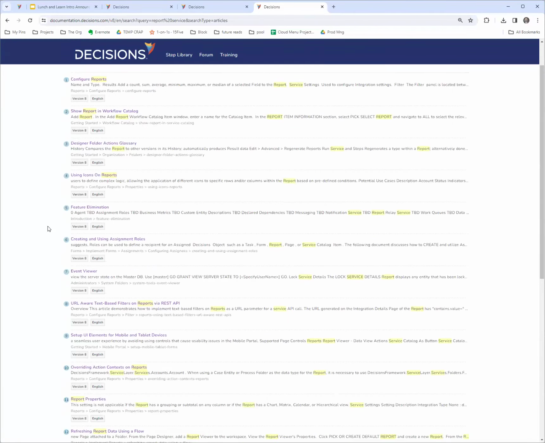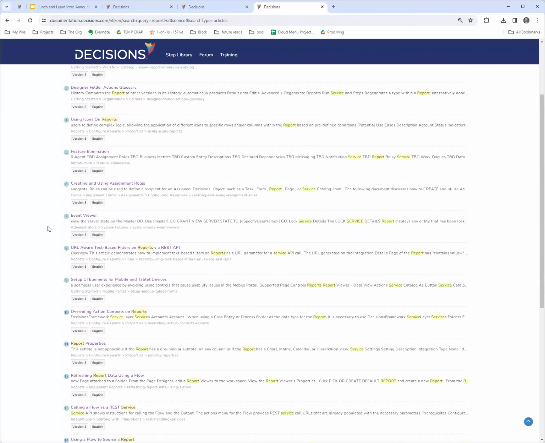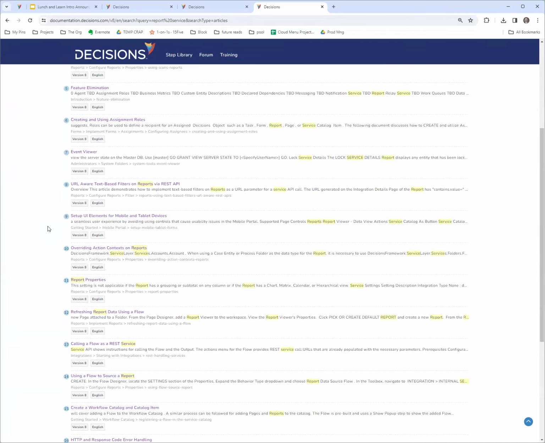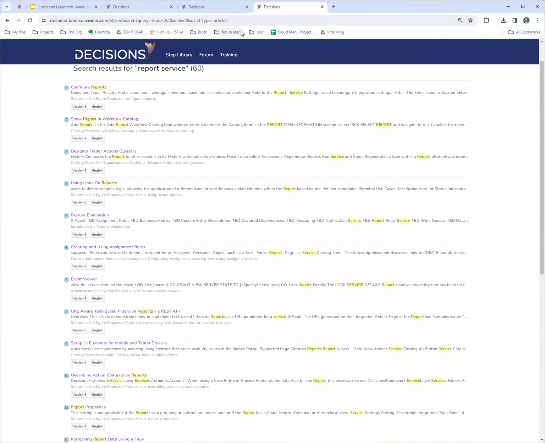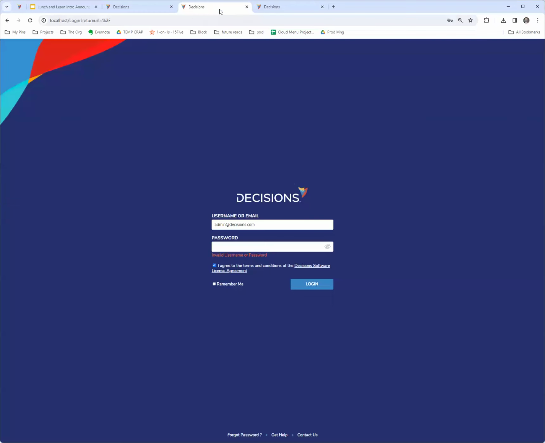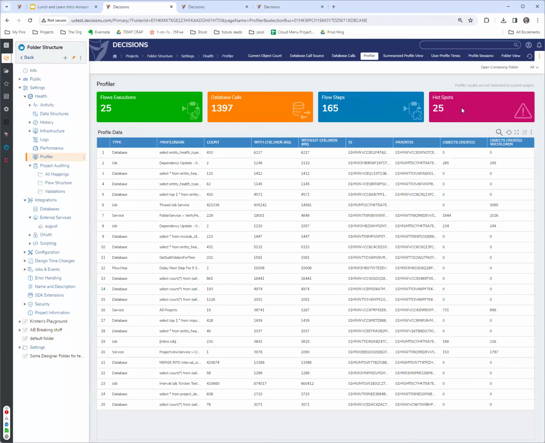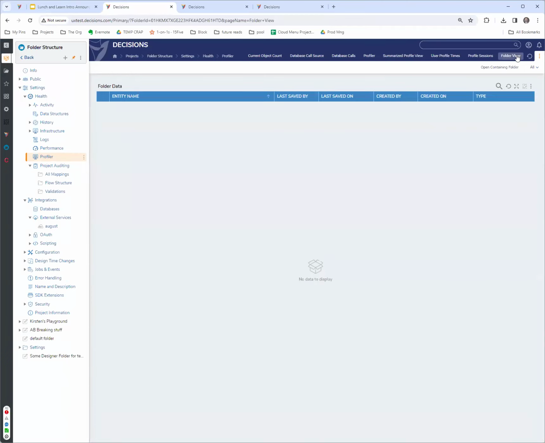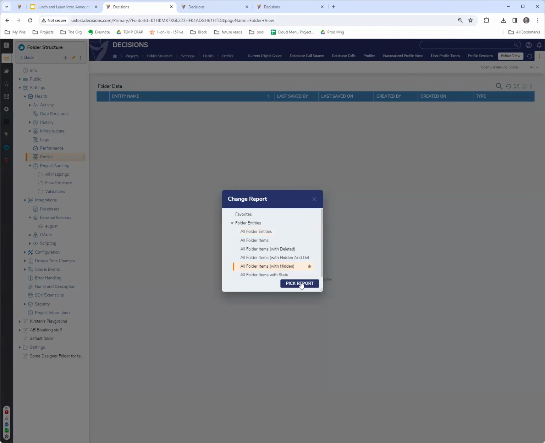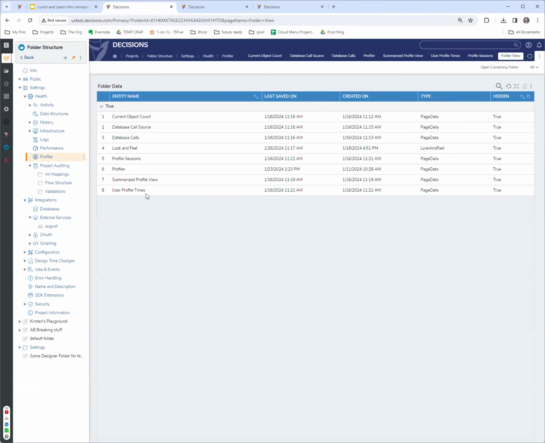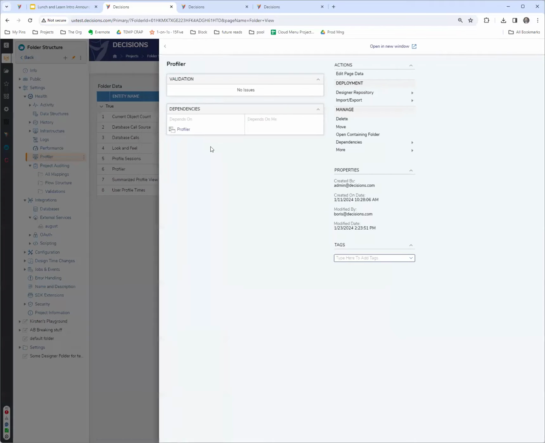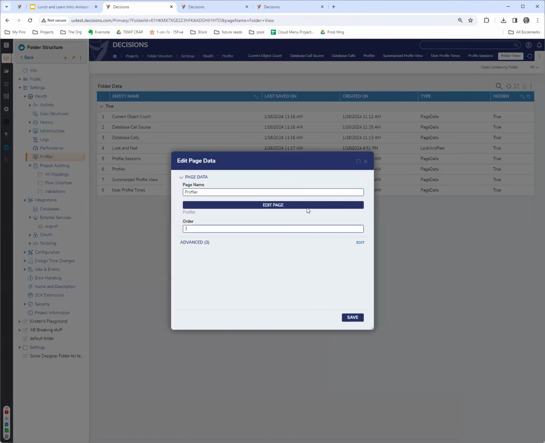I'm not sure we have a good doc for this. I'd start with the form tile. This is a simple tile, but yes, in fact, if I were to edit this page, let me quickly see if I can find this page. Yeah, there's profiler, page data. Just edit this really quick.